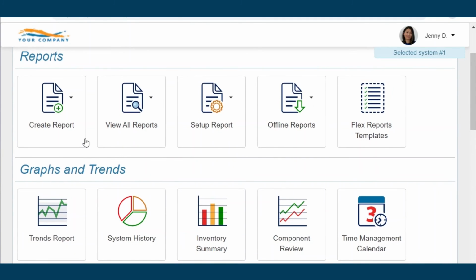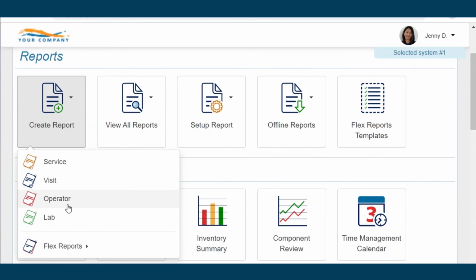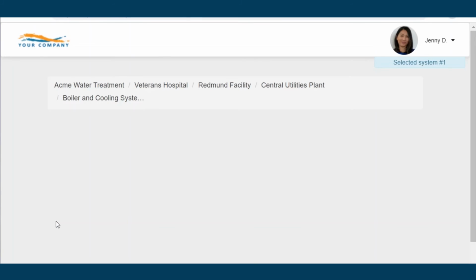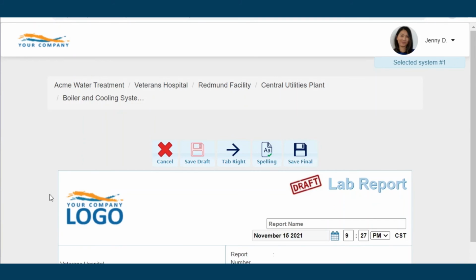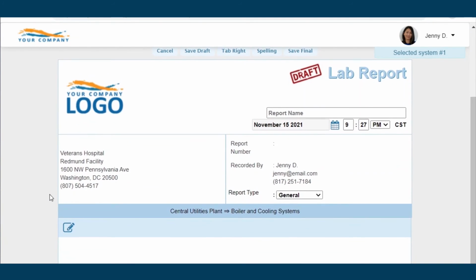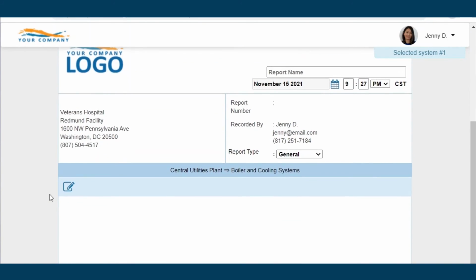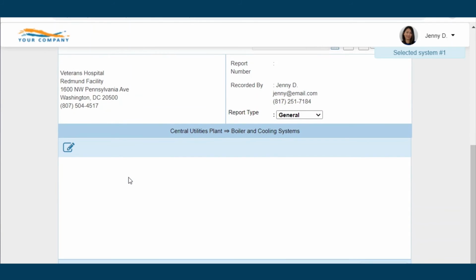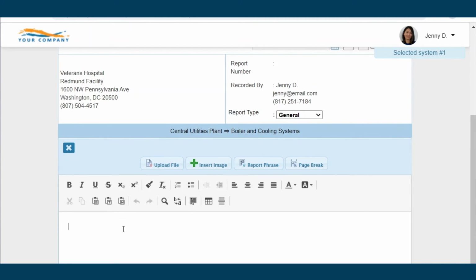Now let's take a look at creating lab reports. Click on Create Report and select Lab Reports. Lab Reports has 4 different layouts. Select a layout from the drop-down list in the header to proceed. The general lab report is just like a visit report. Click on the pencil icon to enter a comment.